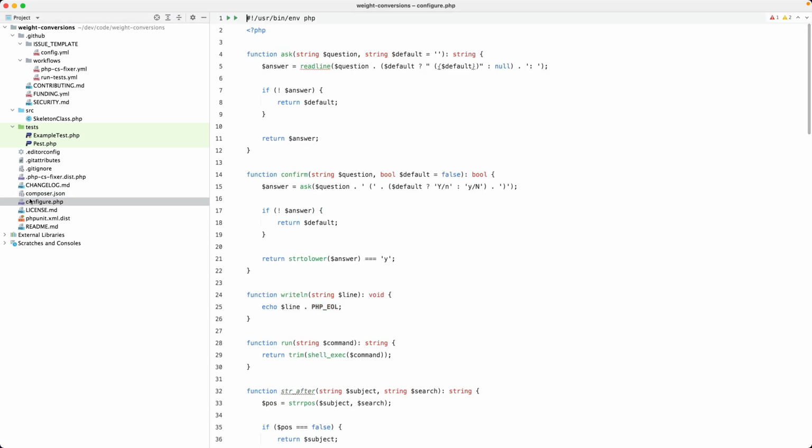Next up, we have that configure file here, and it contains a PHP script that will replace all the placeholders. We're going to execute it later. Let's first run over the remaining files here.